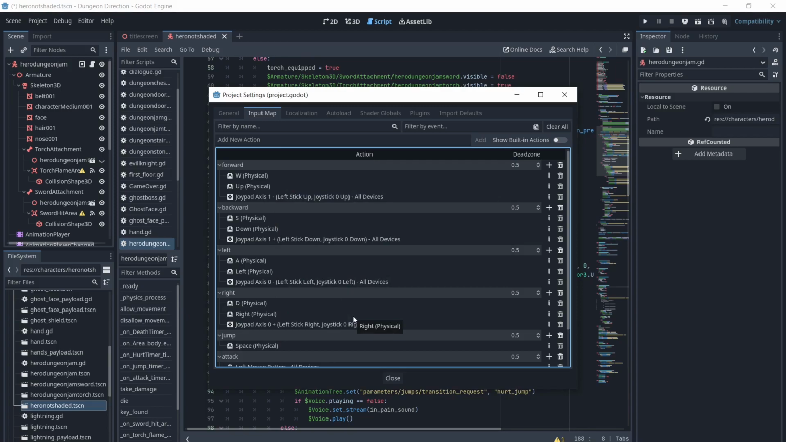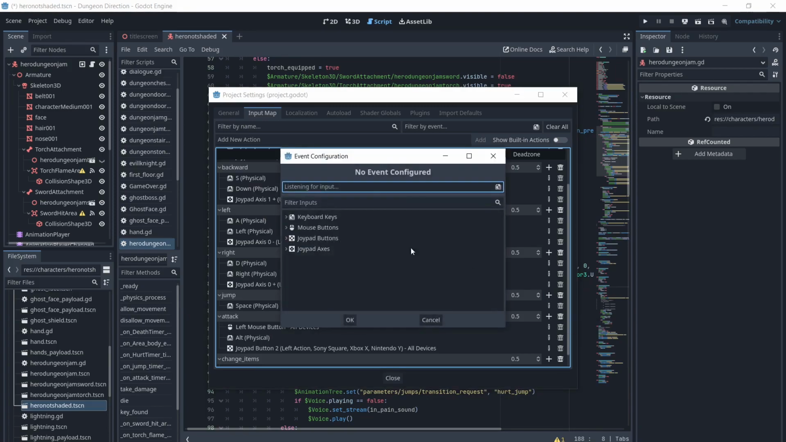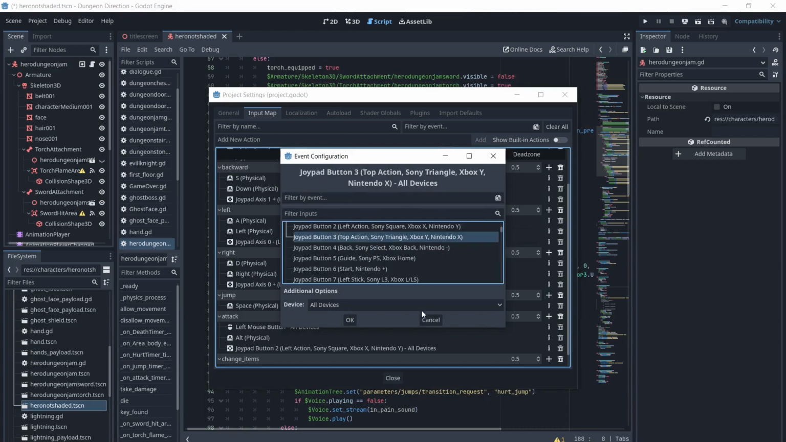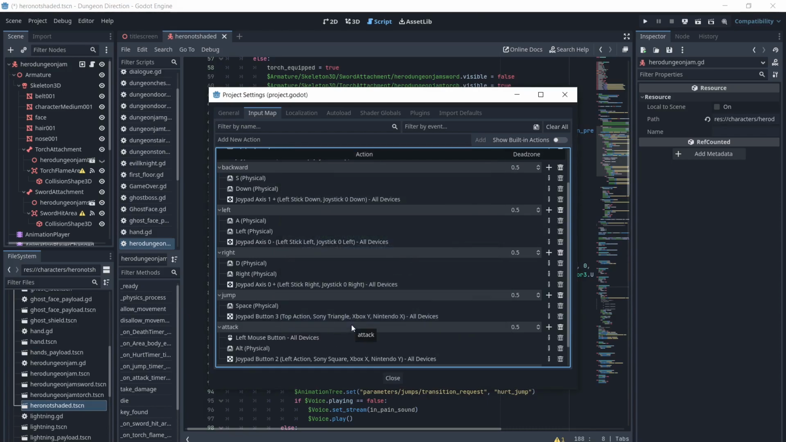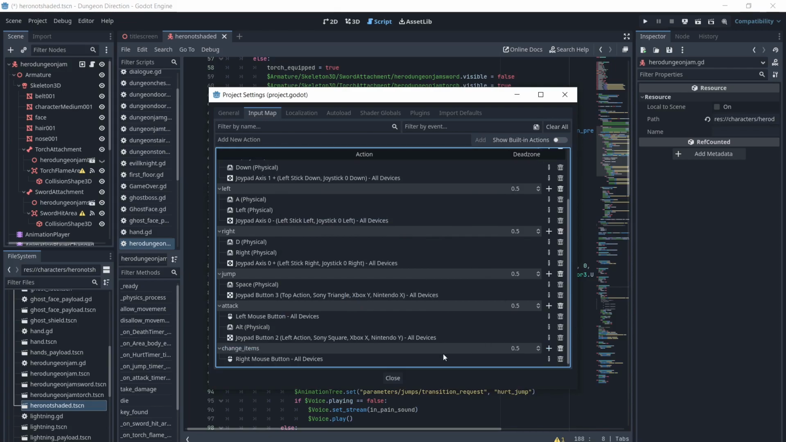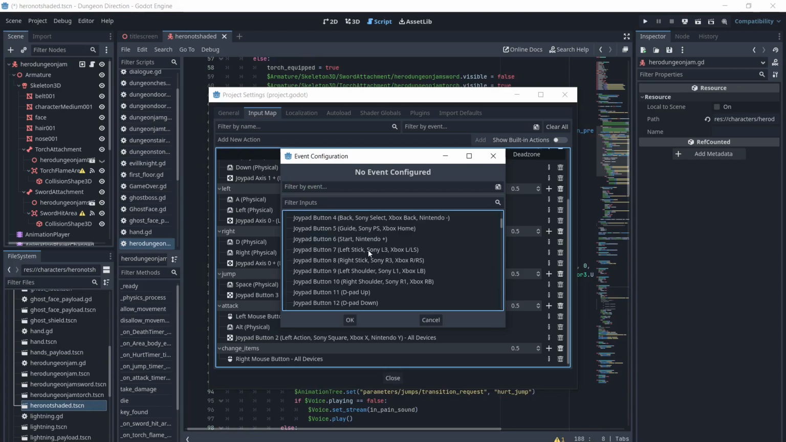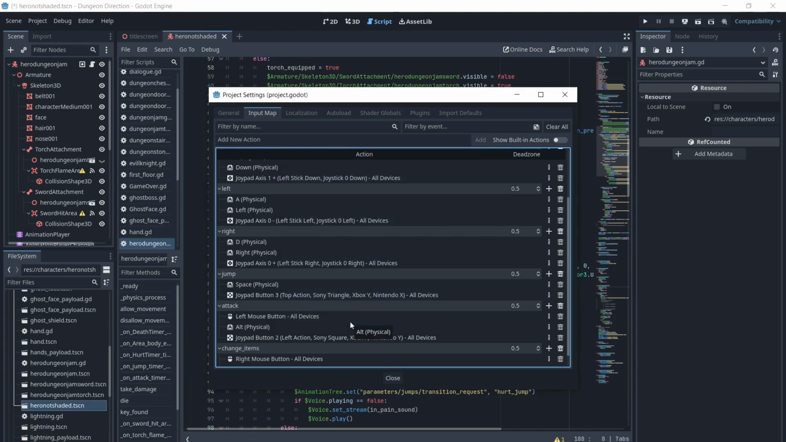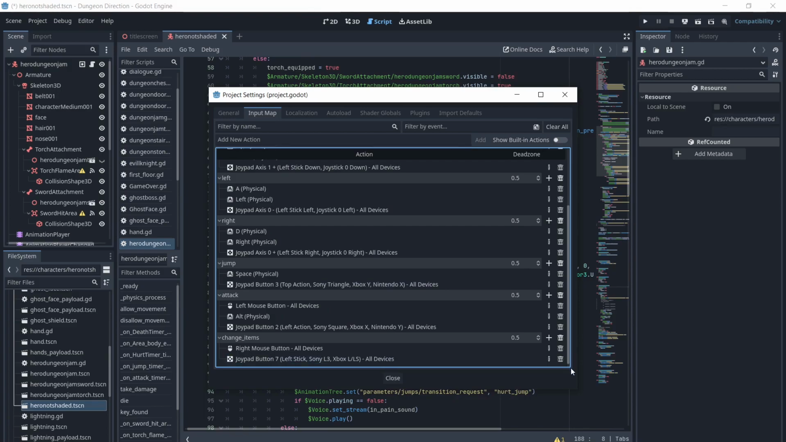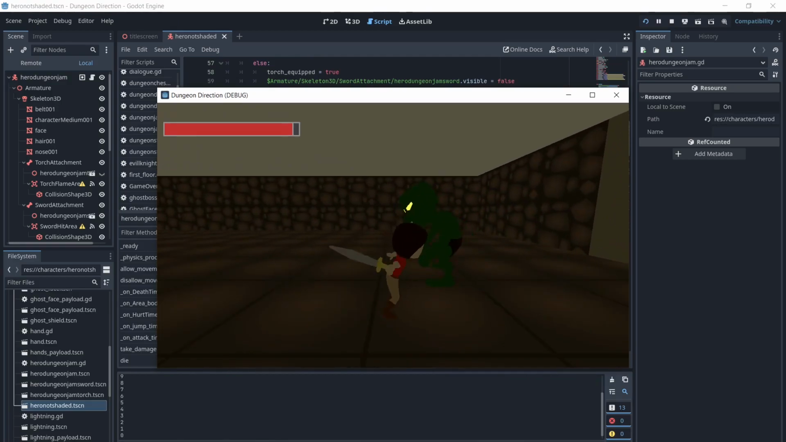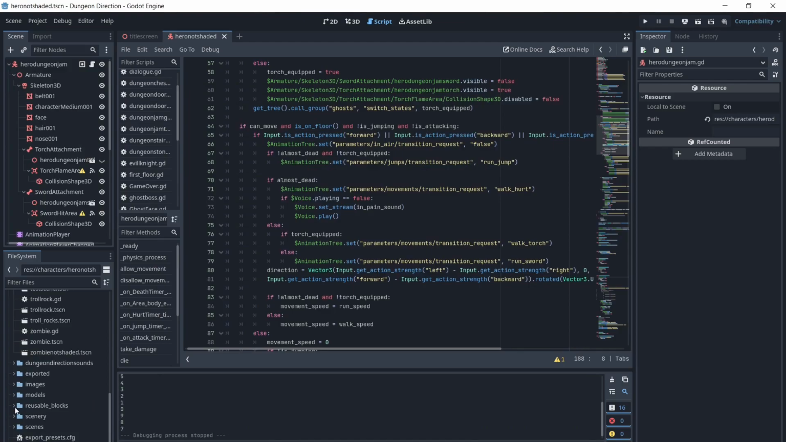We will select plus and then joypad buttons, then select the joypad buttons you want to use for the actions. And if we play the game, we can now move the player with the gamepad. Next, we will open up the menu.